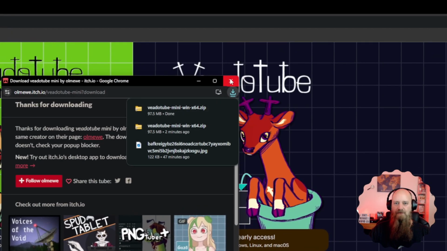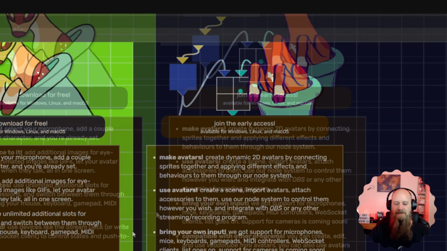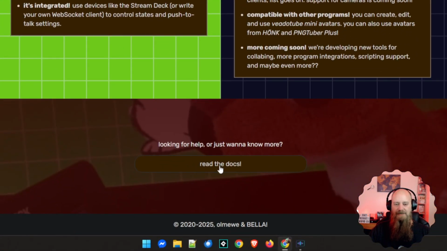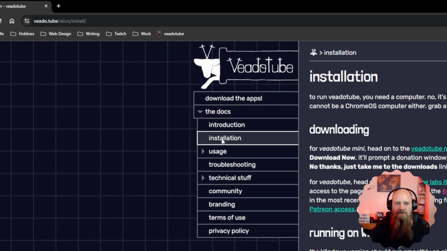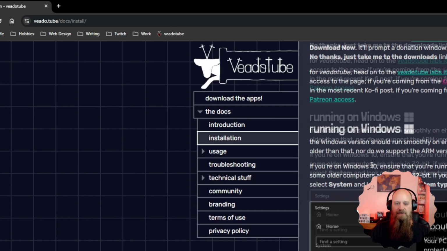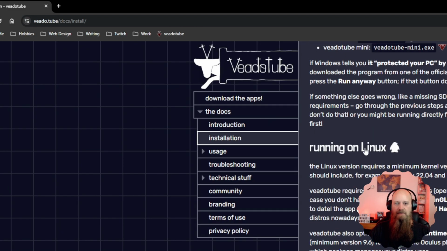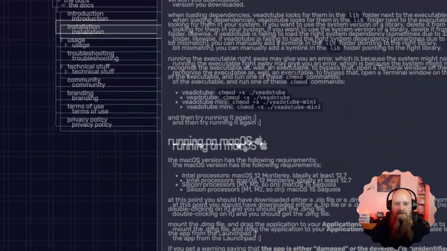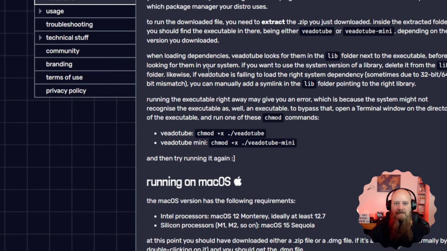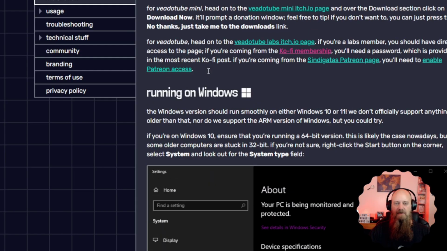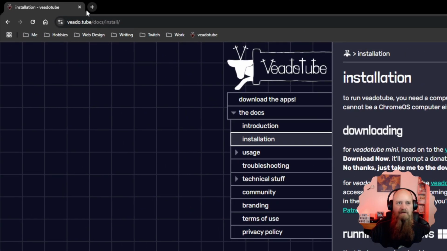Well, I will show you real quick, if you are on Mac or OS X or Linux, the read docs button down here will take you to a page, and then you can come in here to installation. This is just a little docs page on the website here, and then just go down here to your operating system, whether it's Linux or Mac, and they will have the exact process for installing and getting everything running on your system. But for those of you that are on Windows, we're ready to go.